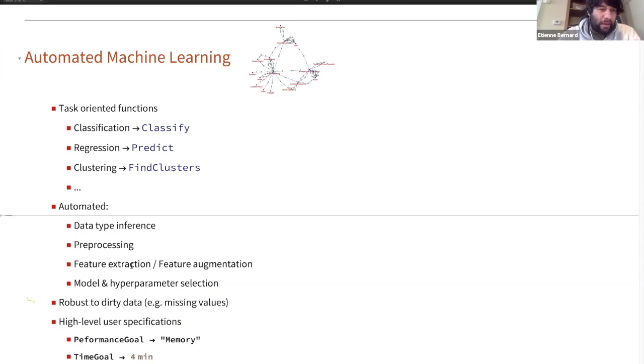It means that the type of the data that you feed in will be figured out automatically. The preprocessing will be done automatically, as well as how to extract good features. Of course, the type of model that is chosen and the hyperparameters that are used are also figured out automatically. It has to be robust to dirty data, such as missing values. And there is also some control that you can give to these functions.